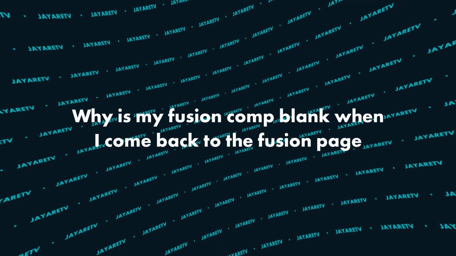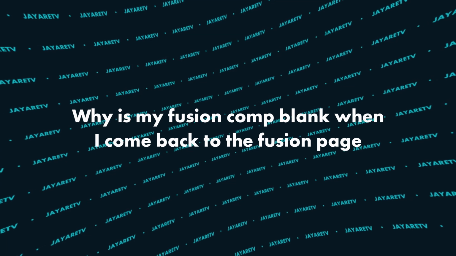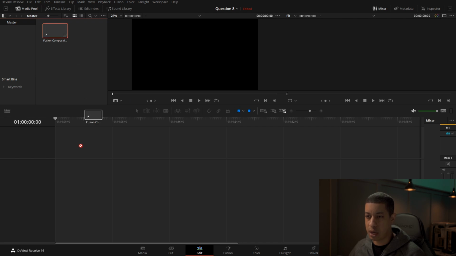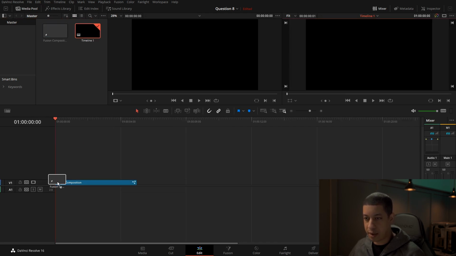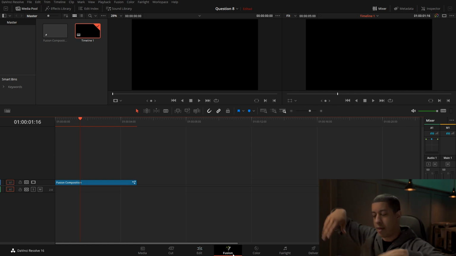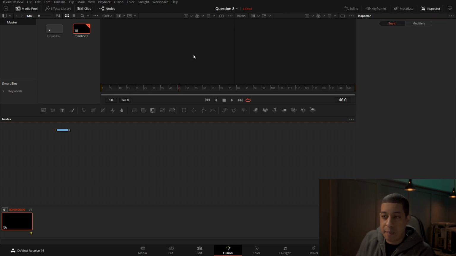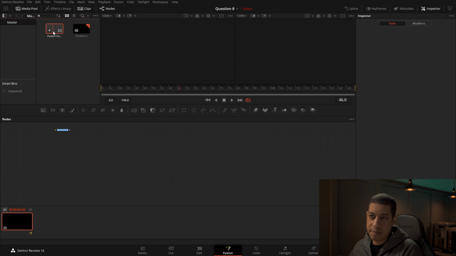So my next question is kind of talking about if I have a Fusion comp and I change something on it and then I come back to the edit page and then go back into Fusion, it's empty. So what I think is going on here is let's add in a Fusion comp and I'll drop this down here on my timeline. Maybe there's a ton of stuff on my timeline, but that's one of my elements. Now I'm going to go into my media pool and double click on it because that's what I want to edit.